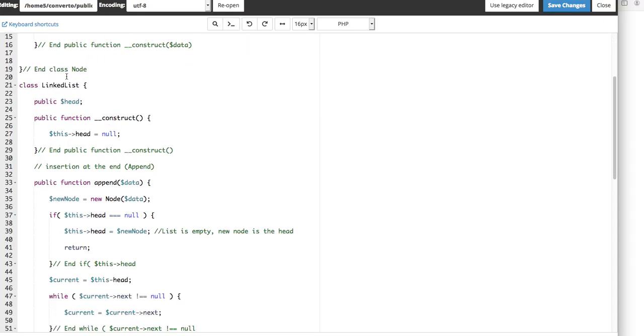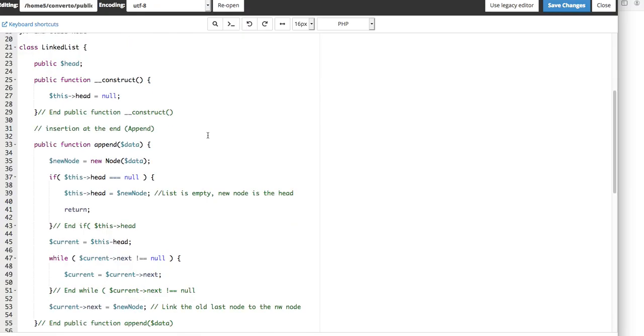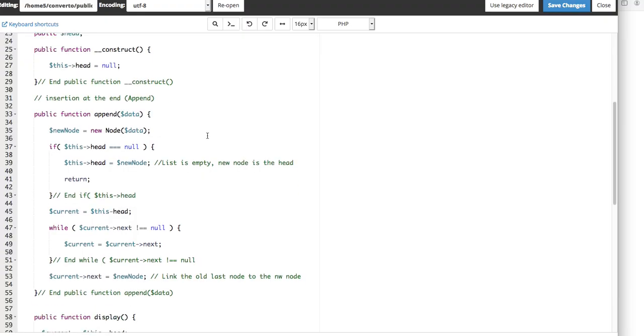Is it constructor with the 2? It doesn't use 3. It's impossible. Let me see, maybe, let's see what we got here.